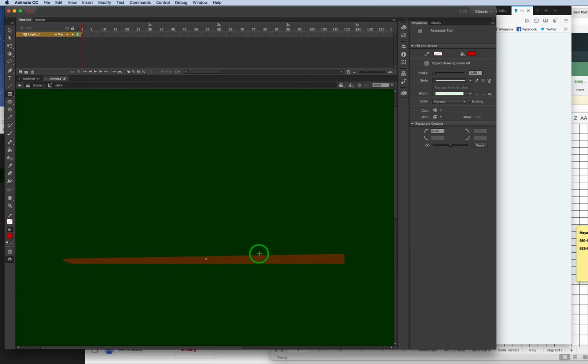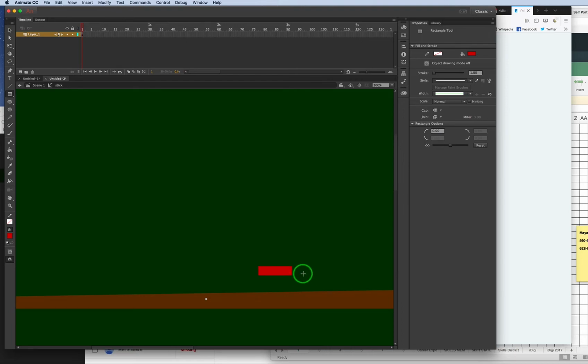Just going to do maybe red and white. Remember that Command plus is a zoom in. Oops, Command Z. Move this over. I'm going to make this red right here. Don't want two red stripes. I'm going to tell this one to be white.